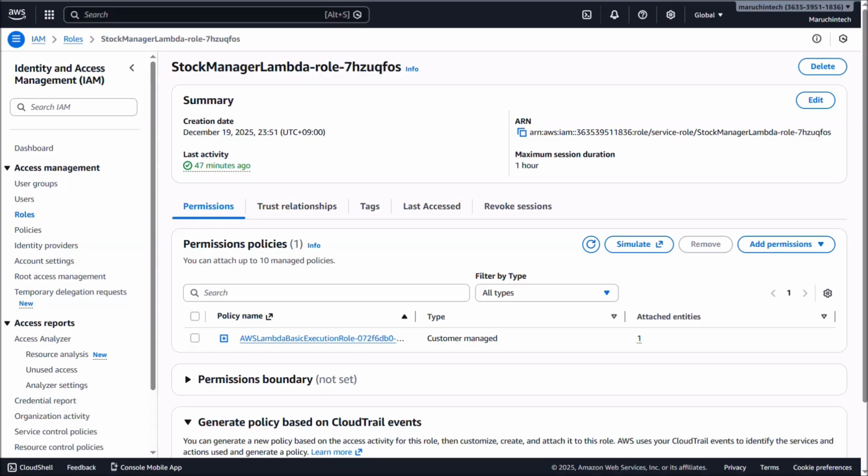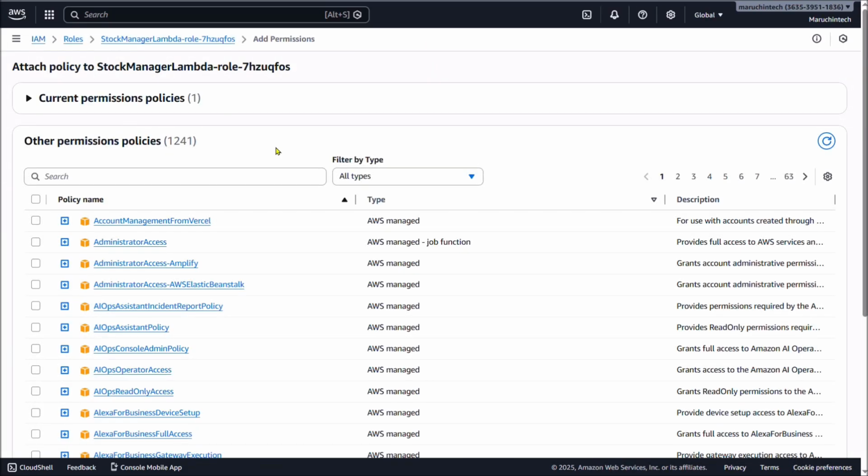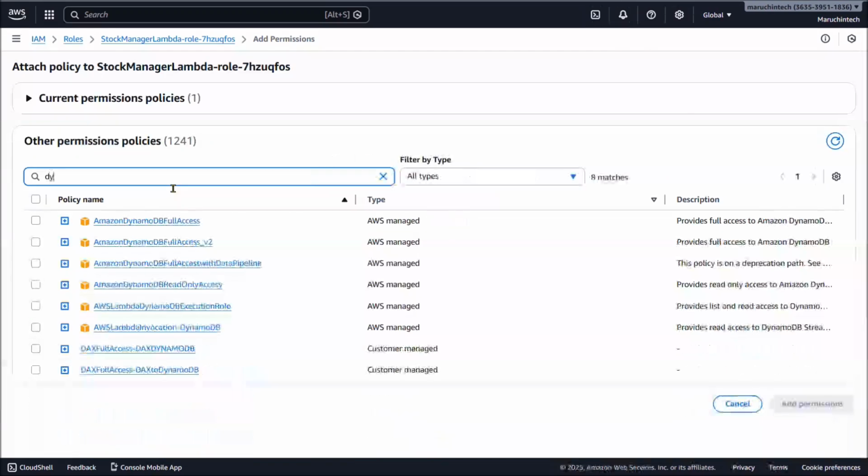So here we will add the permission to allow access to DynamoDB. Under the permissions tab, there is add permissions, and click on attach policy. As you see, there are currently over 1,000 IAM policies listed here. Since we want to grant access to DynamoDB, type DynamoDB in the search bar, and you will see Amazon DynamoDB full access.